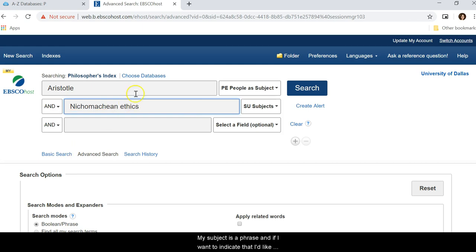If my subject is a phrase and I want to indicate that I'd like it searched in the order I typed it in as a phrase rather than as separate words, I can put quotes around my subject. Then hit Search.